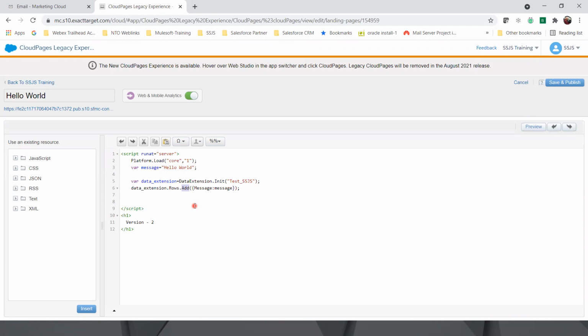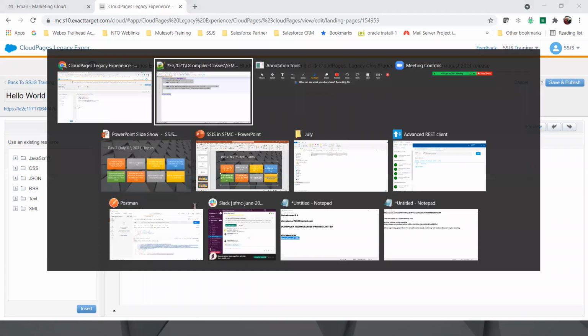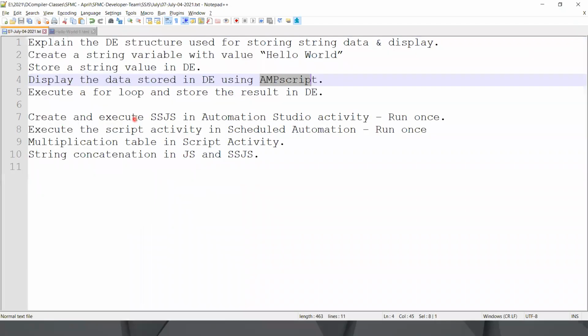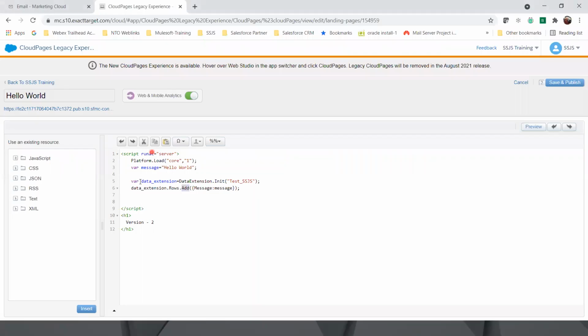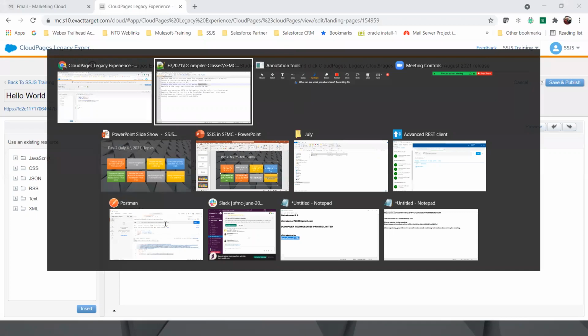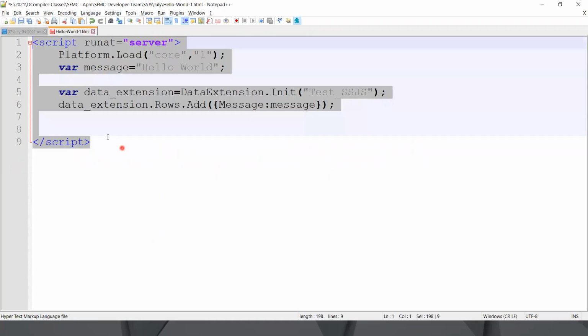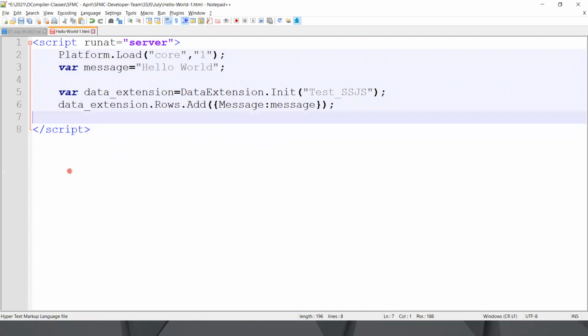Now, based on the topic, let us go here. So what we did is explain the data extension structure, creating the string, storing it in the DE is done. Now it's time to store more than one or to display this. Let me try to display this with a continuation code. So this is the script, this is the version. Now I would like to write AMPscript below this to display the same data which is stored. Let me continue the code in AMPscript.